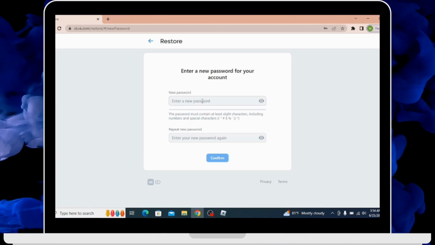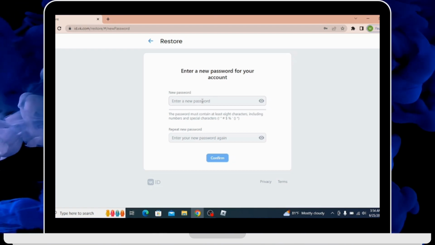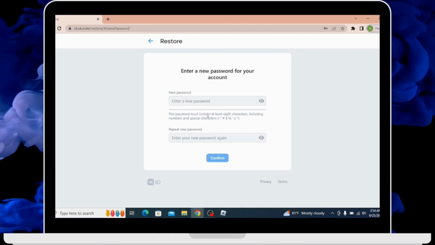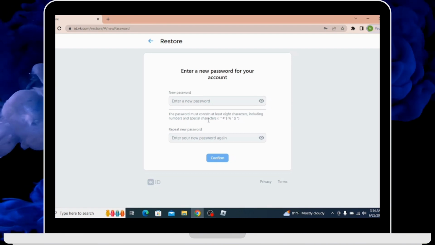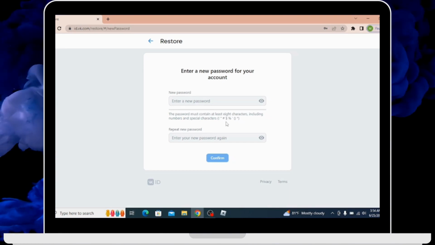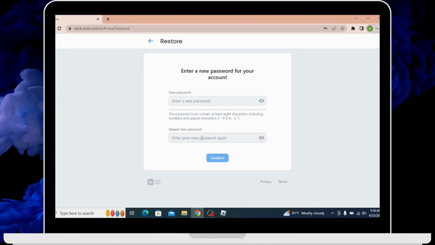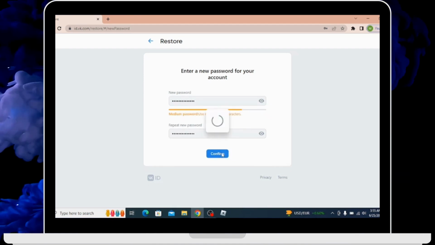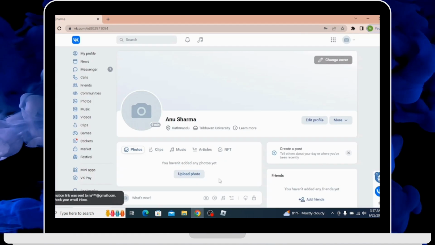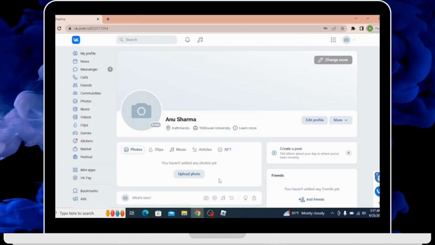In the first text box you need to enter the new password that you want to set, but you must remember that the password must contain at least 8 characters including numbers and special characters like exclamation sign, quotation, hashtags and others. And you have to enter your new password again in the second text box. And after entering, you can go for confirm. And after doing that, you can see the password has been reset and I have been logged into my account. So this is how you reset a Wiki account.